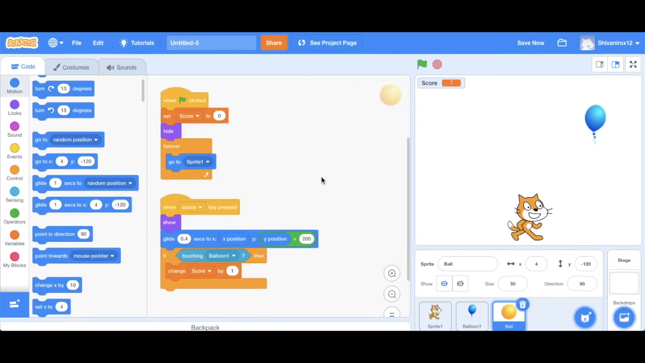Alright, so what I've gone and done is I've already added an if statement with the touching mouse pointer, which I've changed to balloon instead, as the clause. Then what I've said is change the score by 1. This basically means that if the ball touches the balloon, then change the score by 1. And at the top, I've also added a code that says set score to 0. Basically what this means is that each time you restart the game, bring the score back to 0.